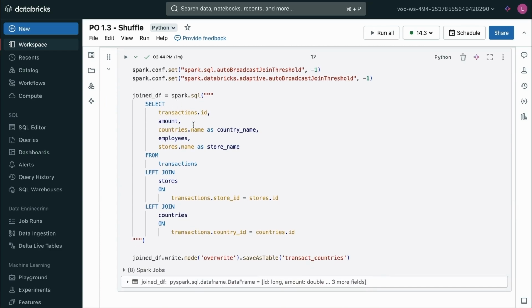Essentially, all we're doing is selecting all of these columns from our transactions table. We're going to do a left join to the stores table on transactions.storeID and stores.id, and then do a left join on the countries table where we have transactions.countryID equaling countries.id. And then I'm going to save that out to a table called transact countries.